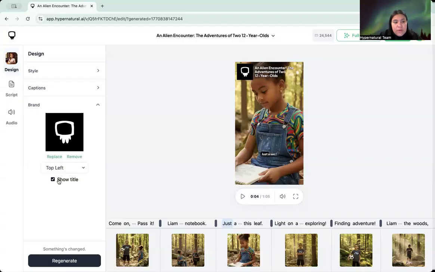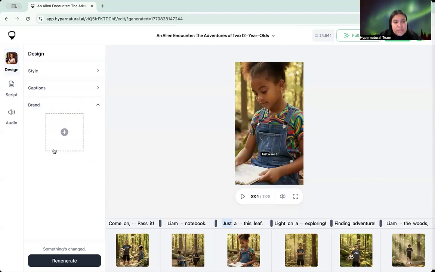I can include the logo. I can show the title of the video, which I don't want to do. And then I can move it around. And then I can replace or remove it. So I'm going to remove this for now, but this is a way that you can add your logo to the entire video. So every scene will have that logo in the position that you've chosen for it.